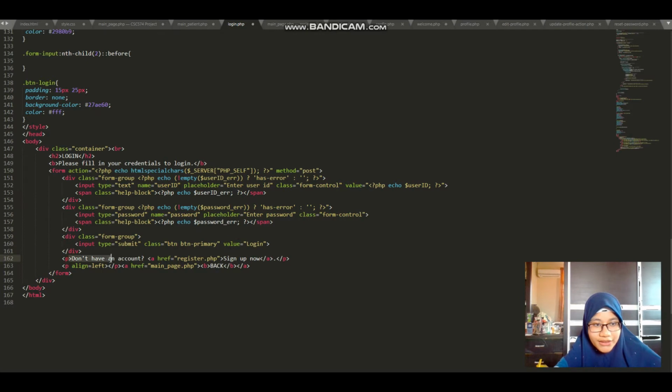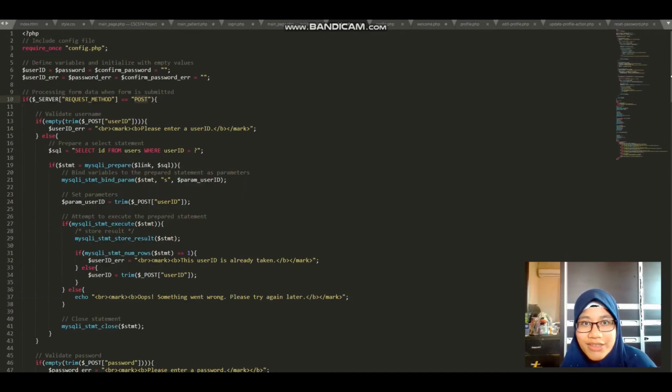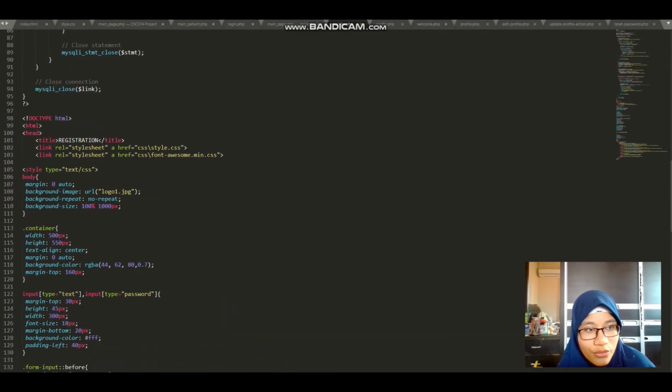And if they don't have any account, they need to click sign up now so that they will be redirected to the register page, which we save as register.php. And then if they want to go back, they'll be redirected to the main page.php. So this is the coding for the register page. We save it as register.php. Similar to the login page, we are using PHP and also HTML.